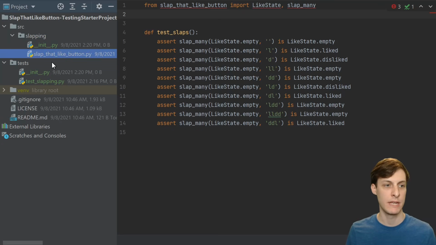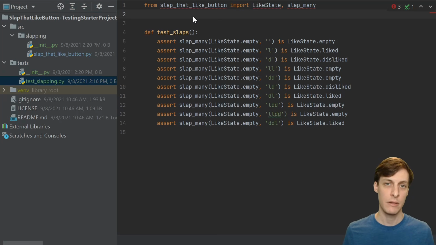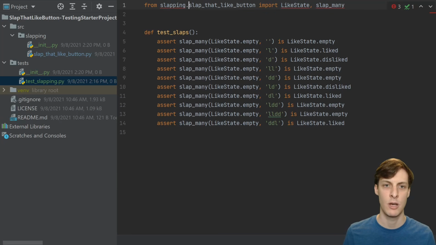So here we have the Slap That Like Button file that we had before, and then we now have a separate test directory where I put the testslapping.py file into it. Now that the things are separated, you can see that my editor is warning me that it doesn't know how to import Slap That Like Button. So our package is called slapping, so eventually it should look like this, but currently this package is not installable. So we need to fix that.